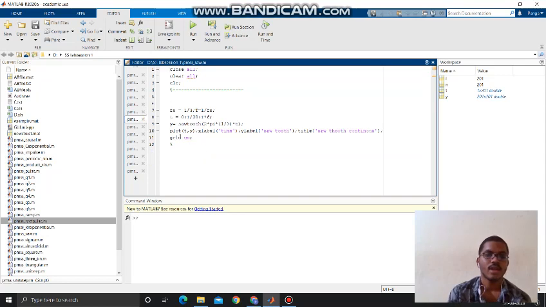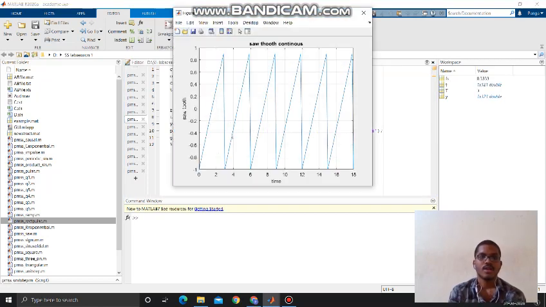We have to take a sawtooth. This is for a sawtooth function. We have to take a frequency, and the time period is 1 by frequency. When we run the function, we can see it. In the question they asked only for the continuous one, so there is no need for the discrete function.